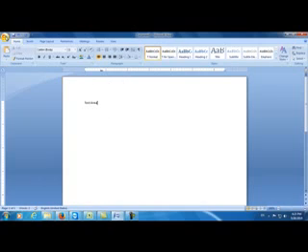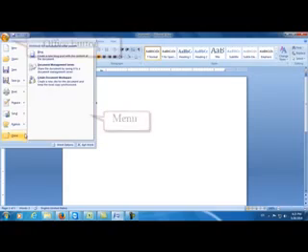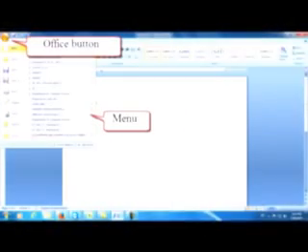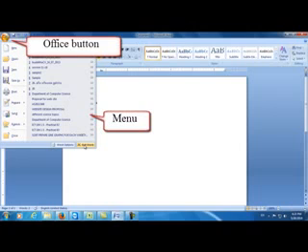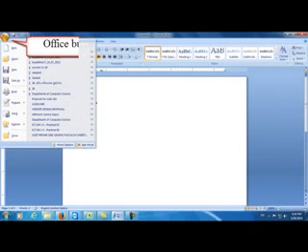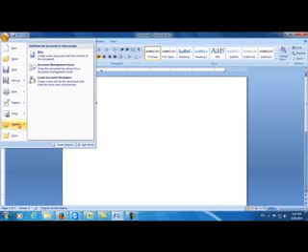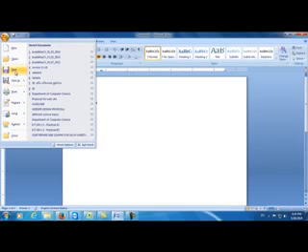This is Microsoft Office button. It's newly introduced in Office 2007 and it consists of the basic actions in your Word document. Using this exit Word button you can exit from your Word program. Using this close button you can close the currently open document without closing Microsoft Word 2007. You can save the document, you can open an existing document, you can create a new document, and you can do so many things using this Microsoft Office button.